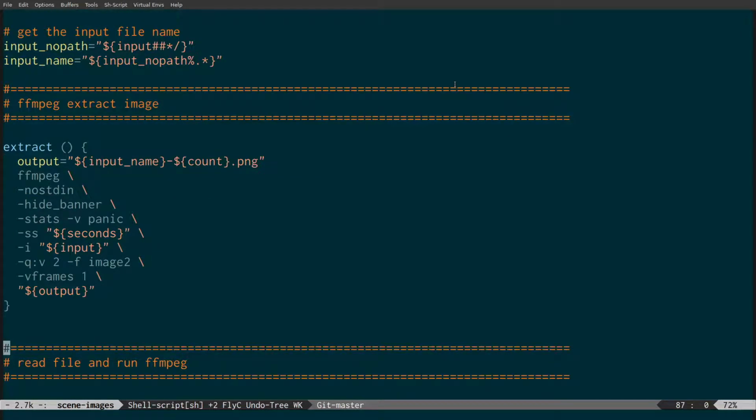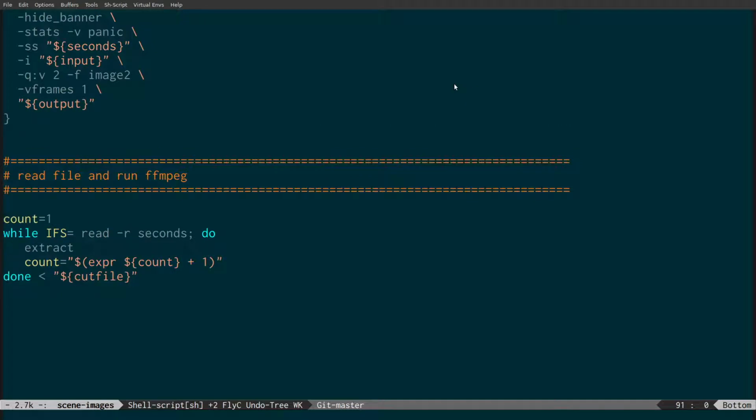So what I'm going to do is go through the while loop first of all. We've created a counter outside the while loop and set that to 1. Then we're saying while IFS= read, and we're going to set that variable to seconds. So each line in that file is going to be set to the seconds variable. Then we run the extract function and we increment the count.